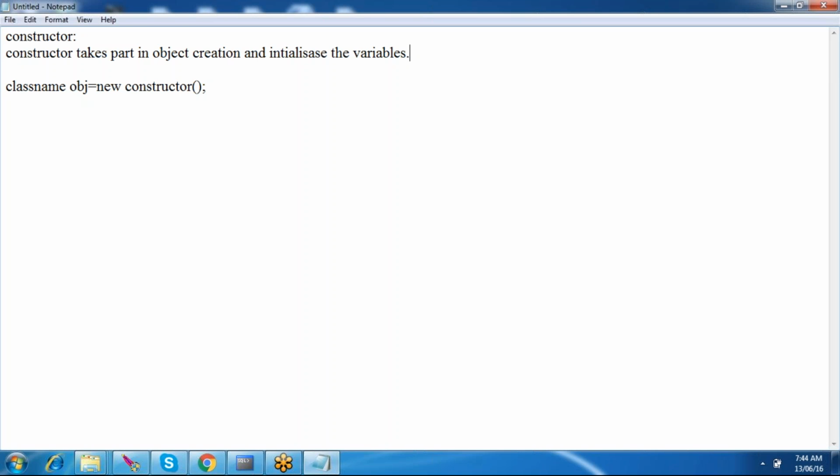What is the definition? It's simple: if you want to create an object, then we use a constructor. Without a constructor we can't create an object, and this constructor takes part in initializing the variables. Now, what is the next thing you can say?